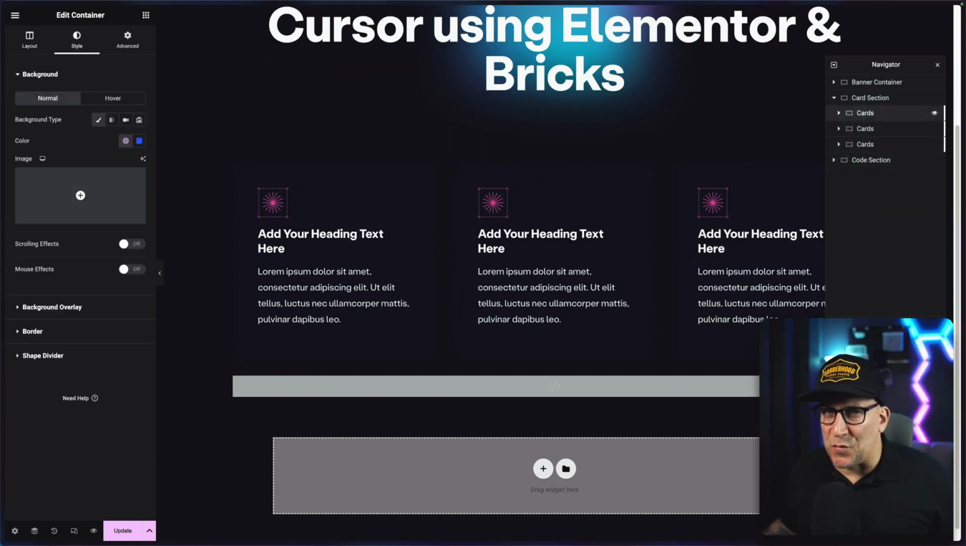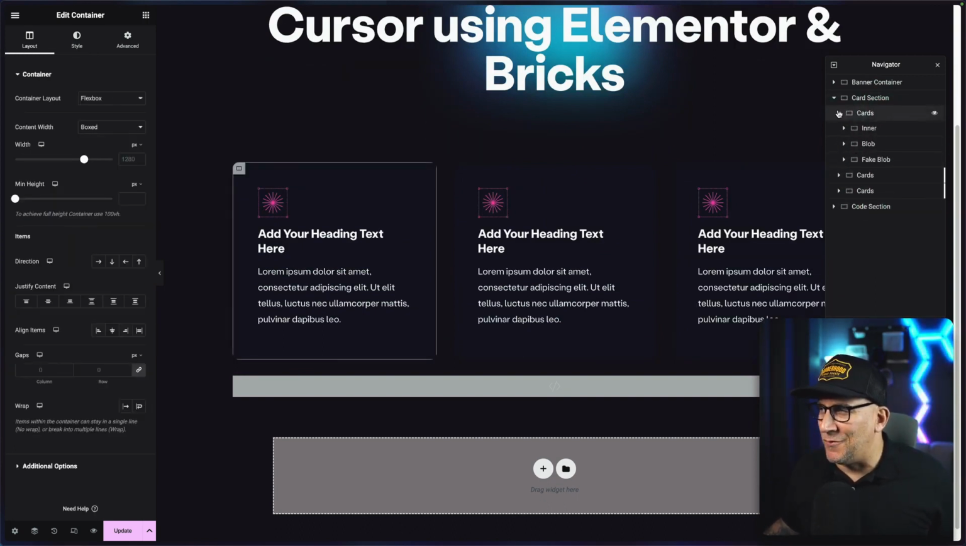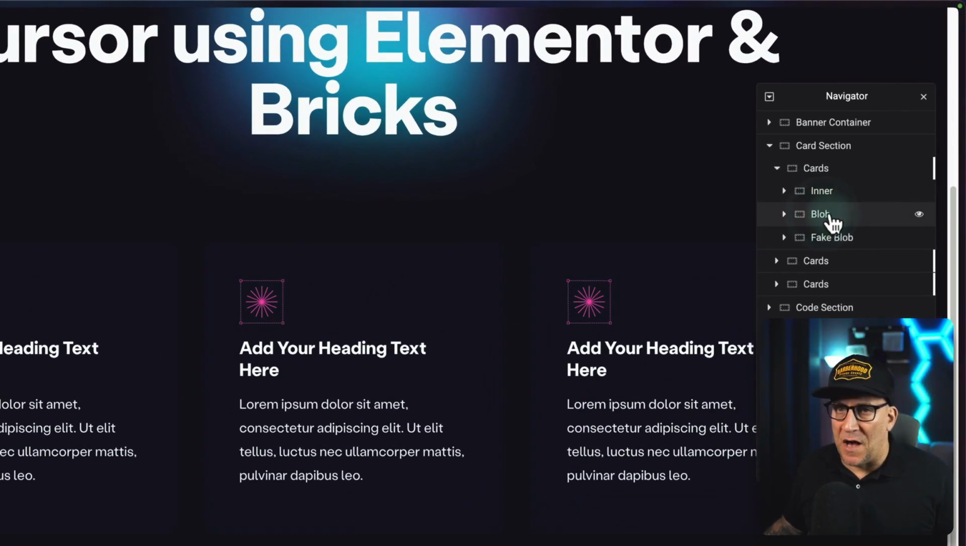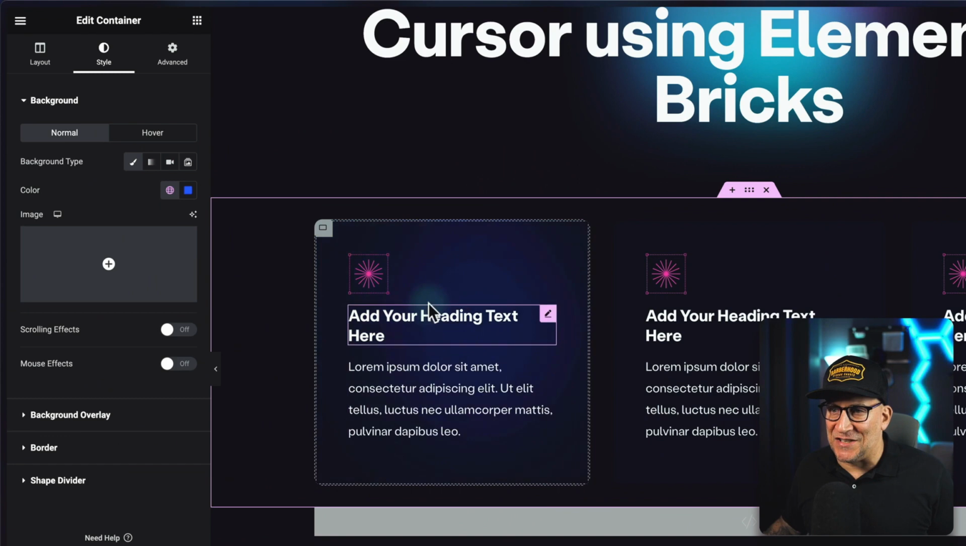Let's adjust this first one. Let me show you what you could do with it in order to play with it and make the changes yourself. First off, blob. This is where you're going to change that color.